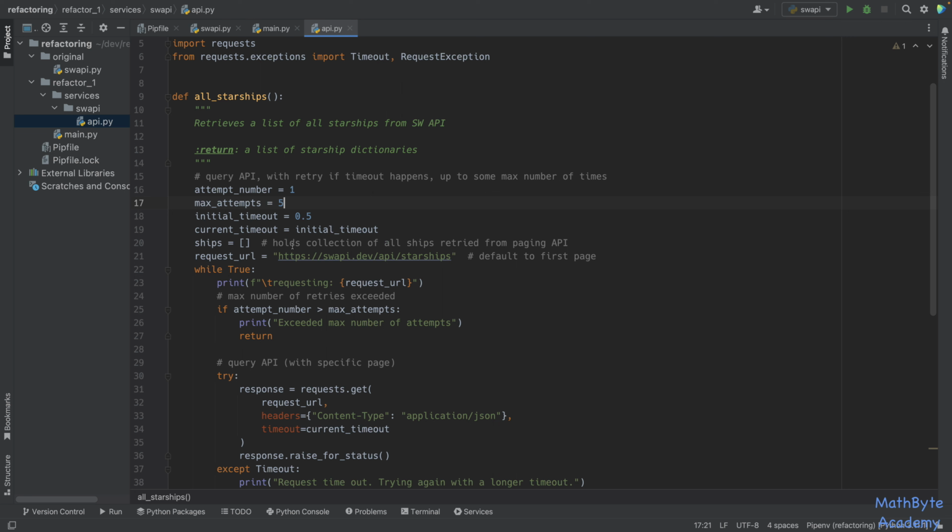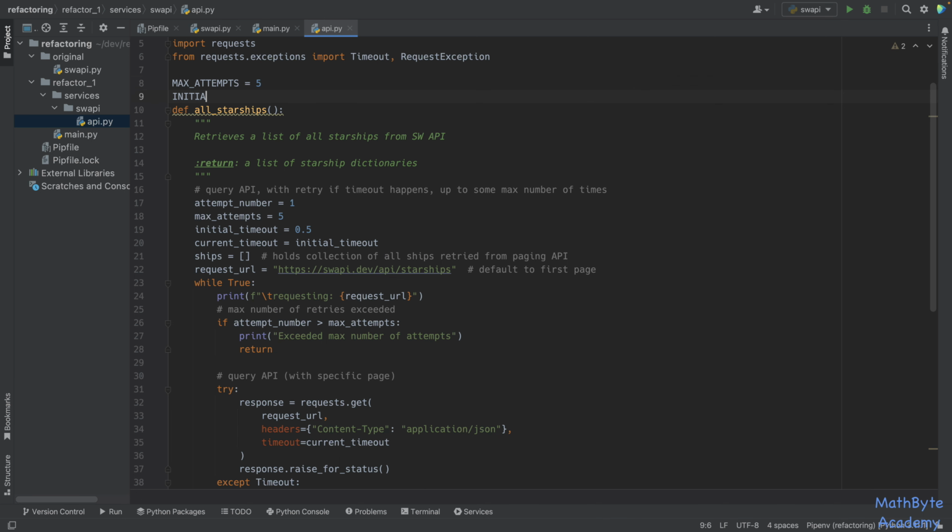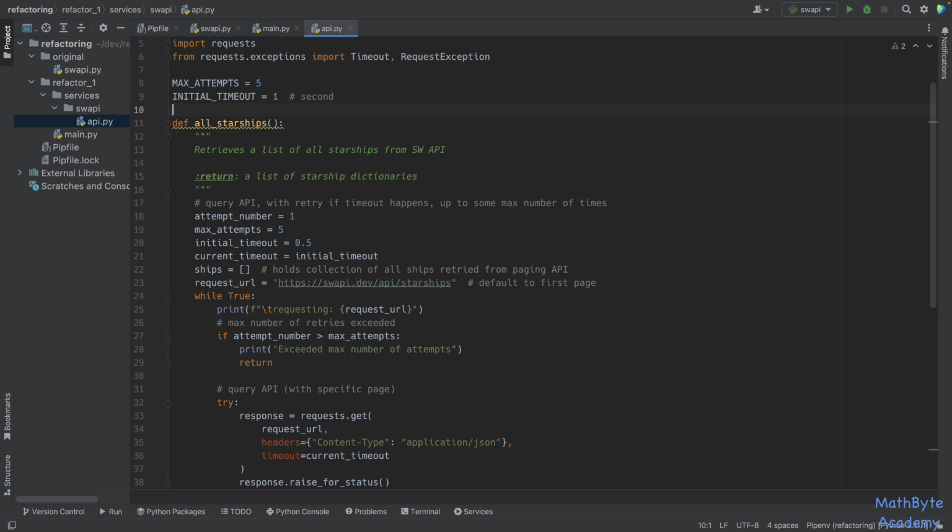So we've got that. I don't like having max attempts and initial timeout as hard-coded values inside the function. So I'm going to do a few things while I'm refactoring. Max attempts equals, let's say, 5. Then initial timeout, let's make that equal to 1 second, and I'll document that it's in seconds. So that takes care of that.